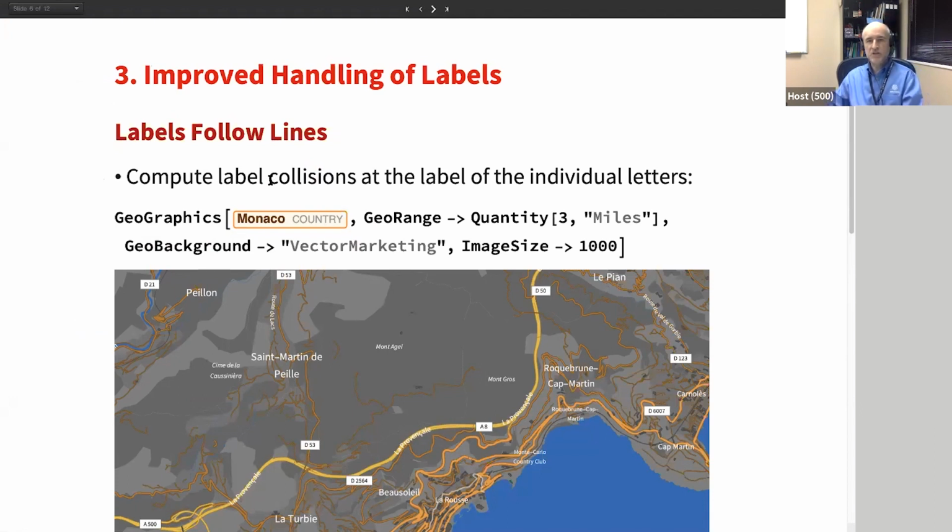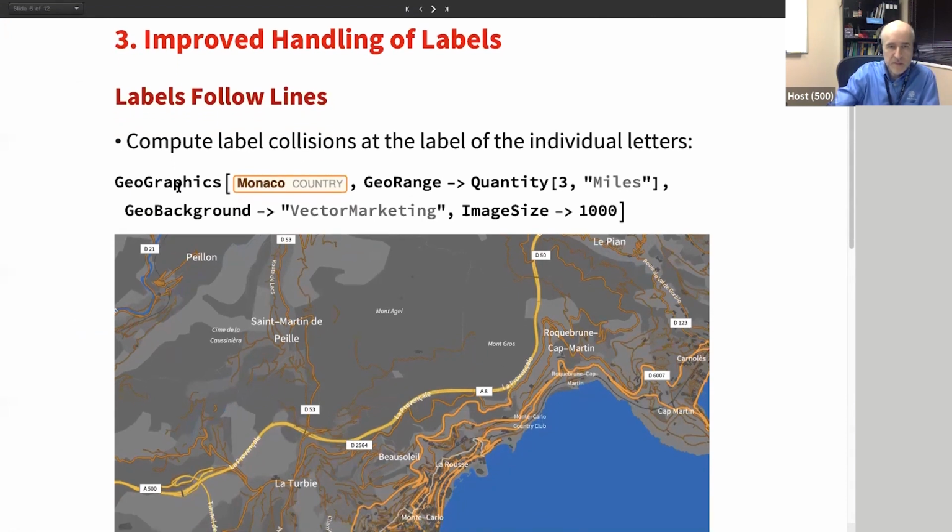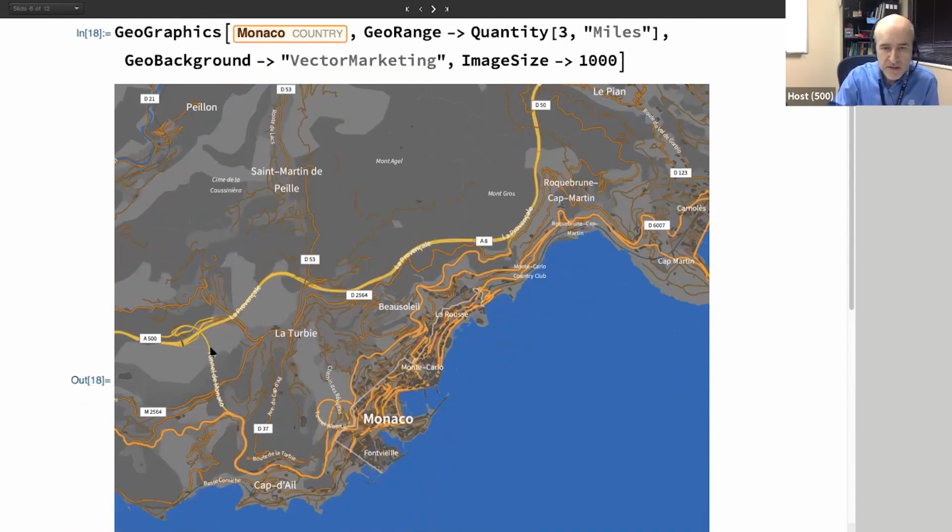Another thing we have improved in recent versions is the handling of geo labels. What I want to show is clearer in a region with mountains and close to the coast, like Monaco. Until now we were always having straight labels, and in version 12.3 we added the ability of having the labels follow the lines. So we do this for curved streets, for rivers, and other line elements.